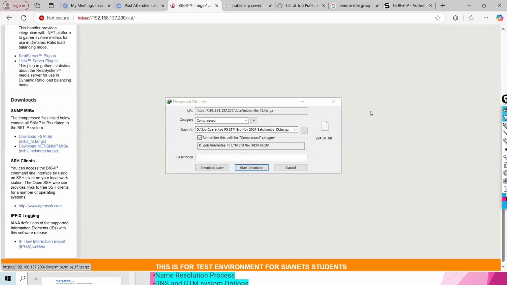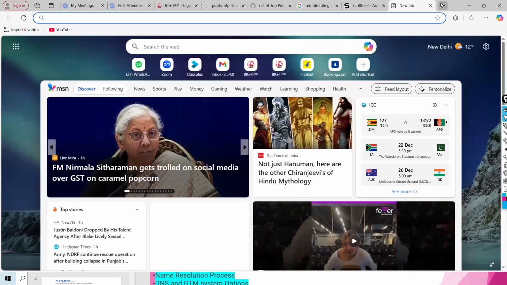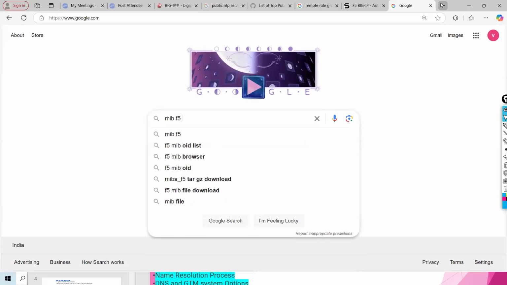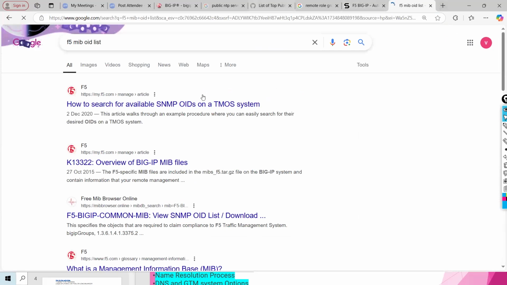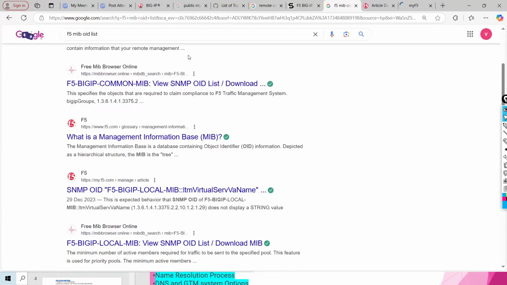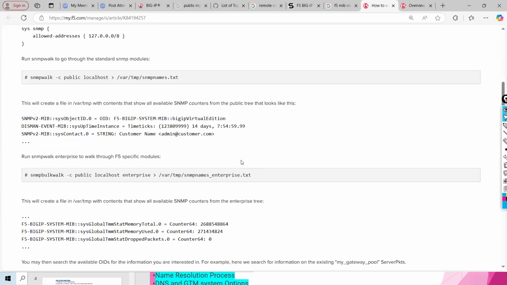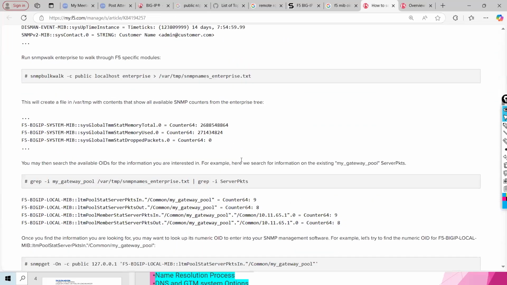You can download MIBs also. They will give you MIBs. For each product, you have MIB data available in F5. Go to MIB F5, OID list. Like I need to configure something to get data, so you have to give this. This is what your MIBs look like.